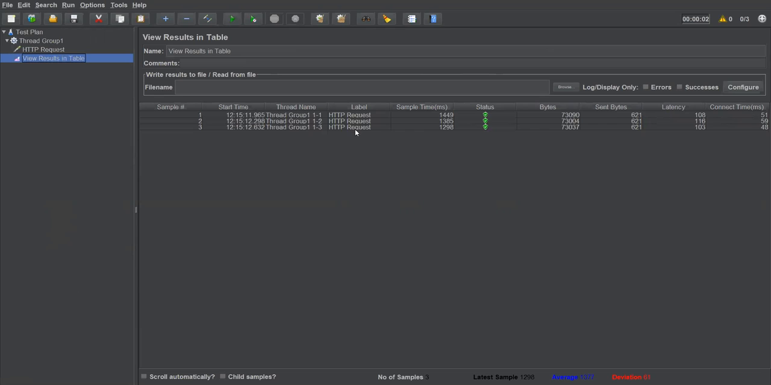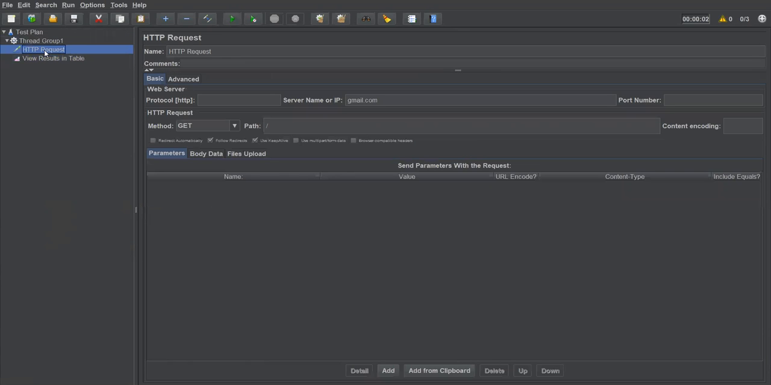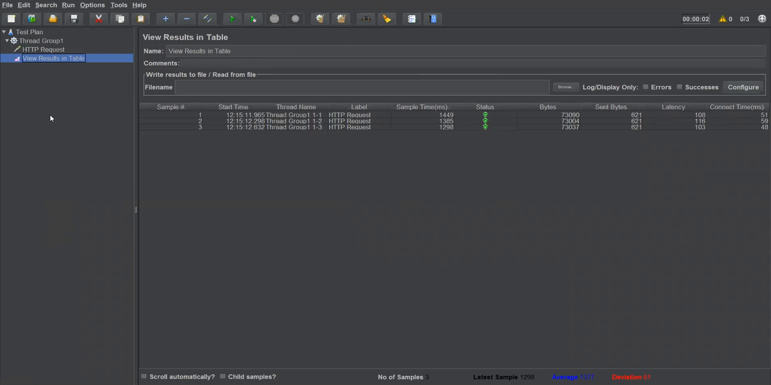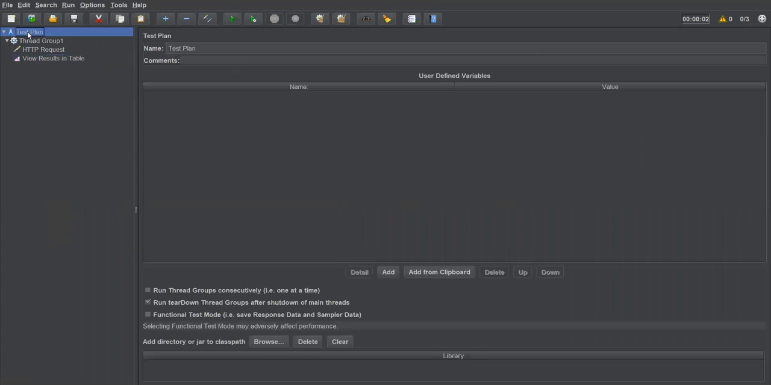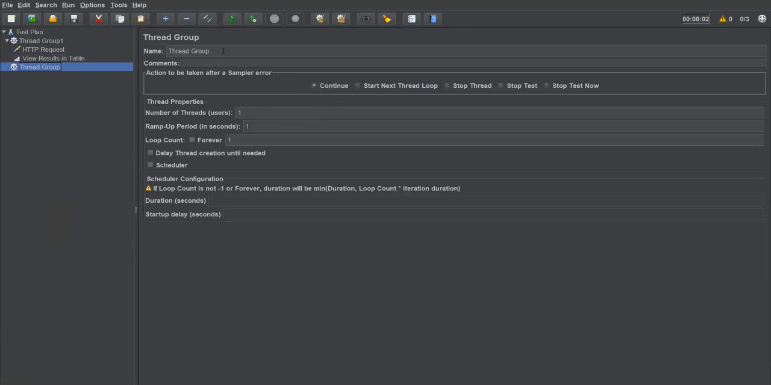Now I'll show you something here. For example, in this thread group, I have 3 members and one request I have sent, and this is a report. So let's create one more thread group and see. I'm just adding one more thread group, and I will name it thread group 2. Here also I'll say number of users 2, and number of seconds 1, so loop count is 1. So here I'm saying only 2 users.